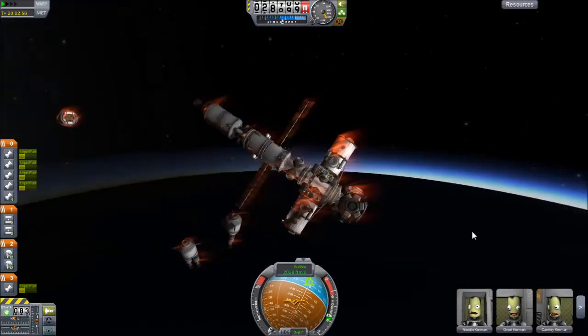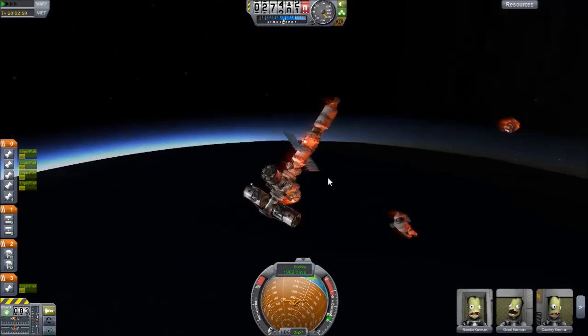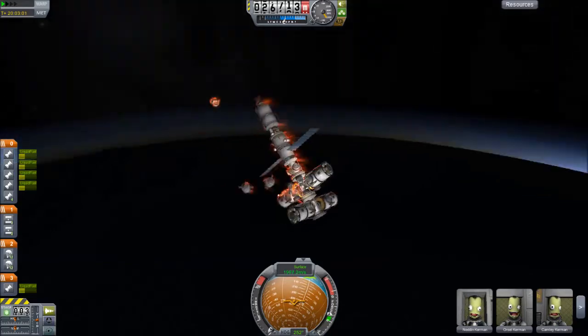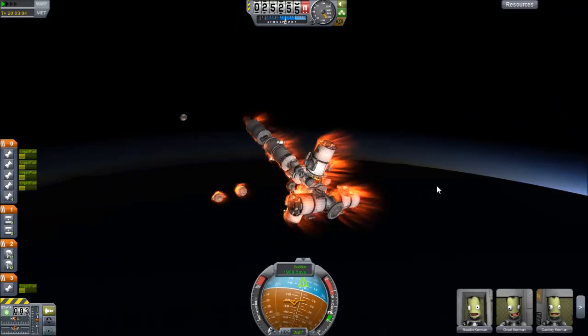Yeah, as you can see, it does not like this. The frame rate has dropped quite badly here. I think it's at about, let's see, 12 frames per second. That's pretty shocking. It's dropped by about another 10 once it started to re-enter. Oh, there goes the solar panels.